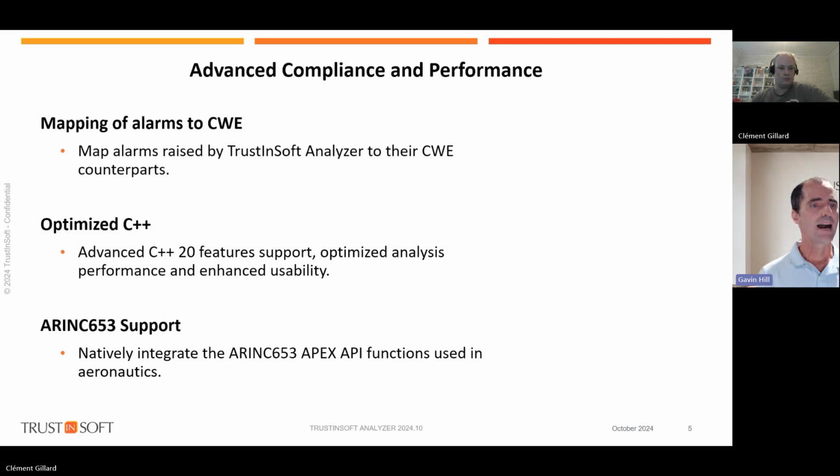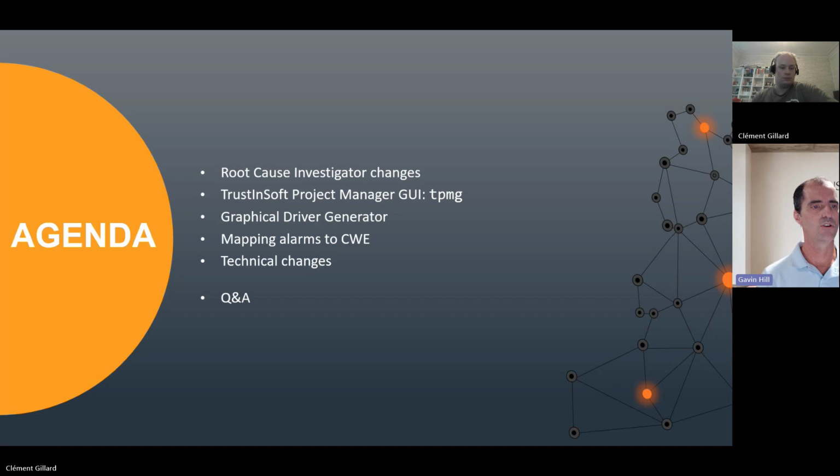Talking about the first theme, the focus area around intuitive user experience, Clement is going to go through a demonstration of many of these features, but just to highlight two primary features related to user experience. One is the addition of the project manager GUI. Earlier this year, we introduced the TrustInSoft project manager, which was CLI based. We've now added a GUI for that. So you can pick and choose if you want to do it in the CLI or in the GUI.